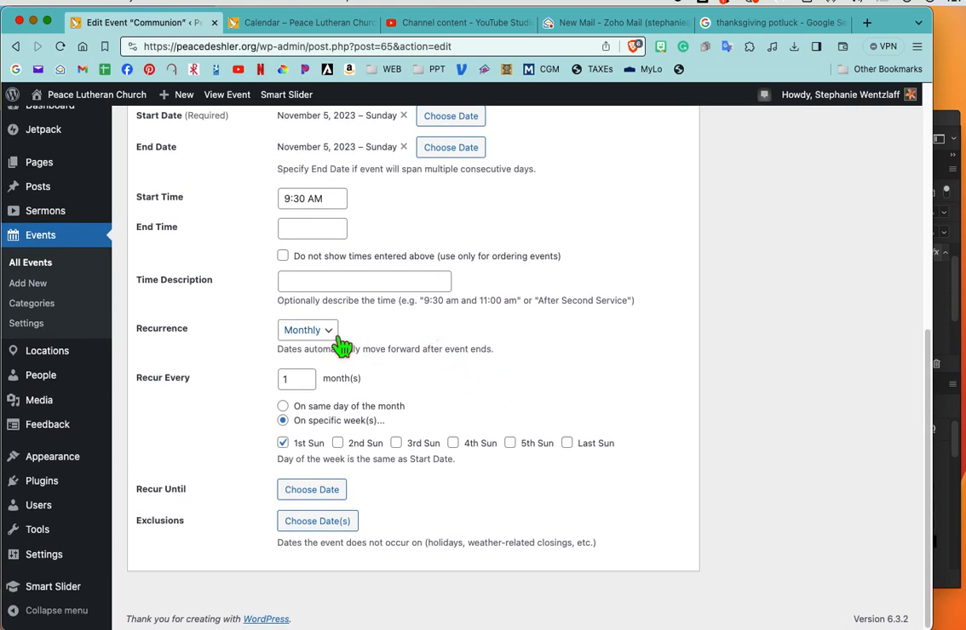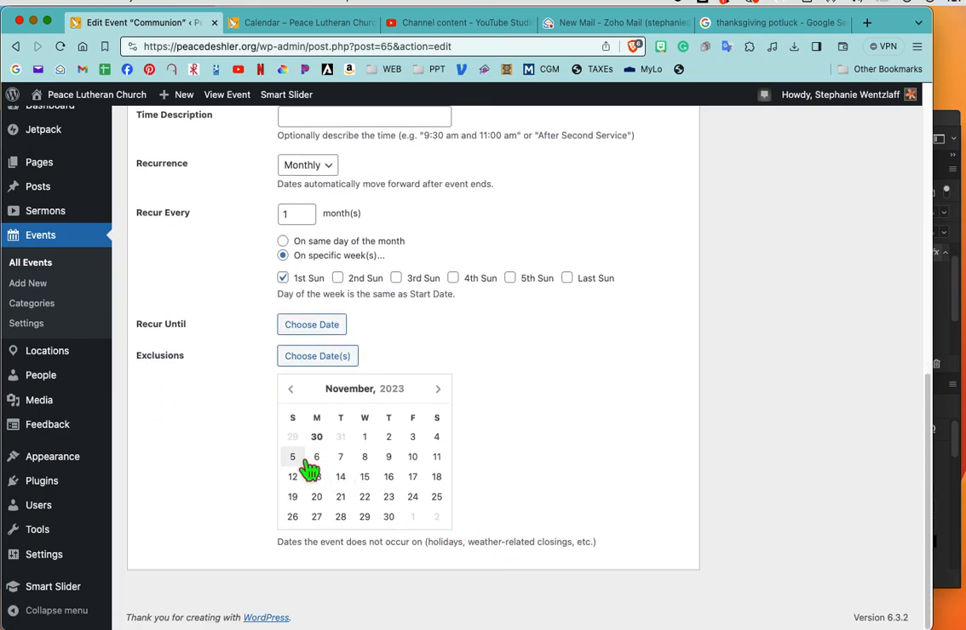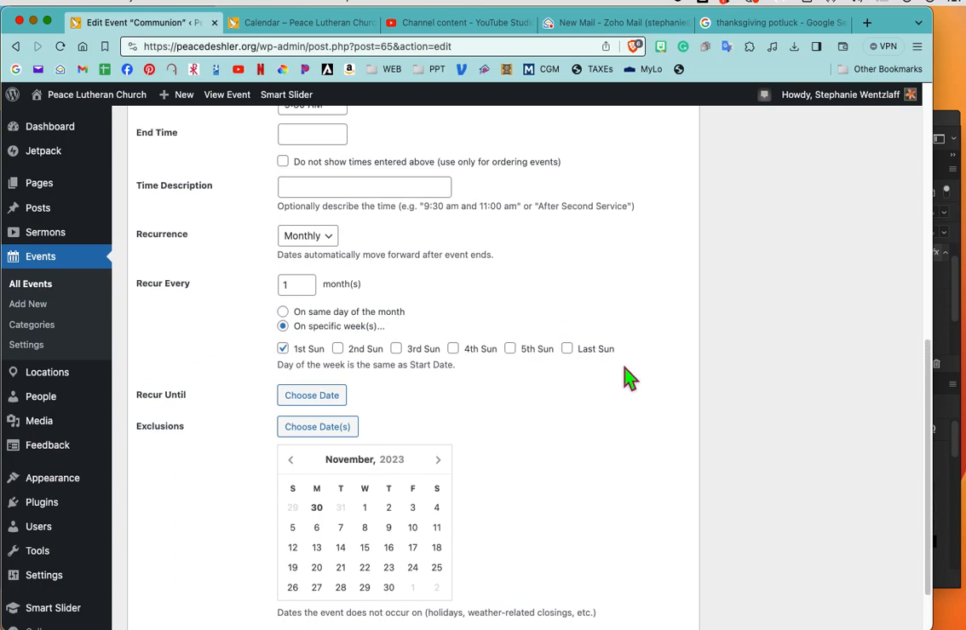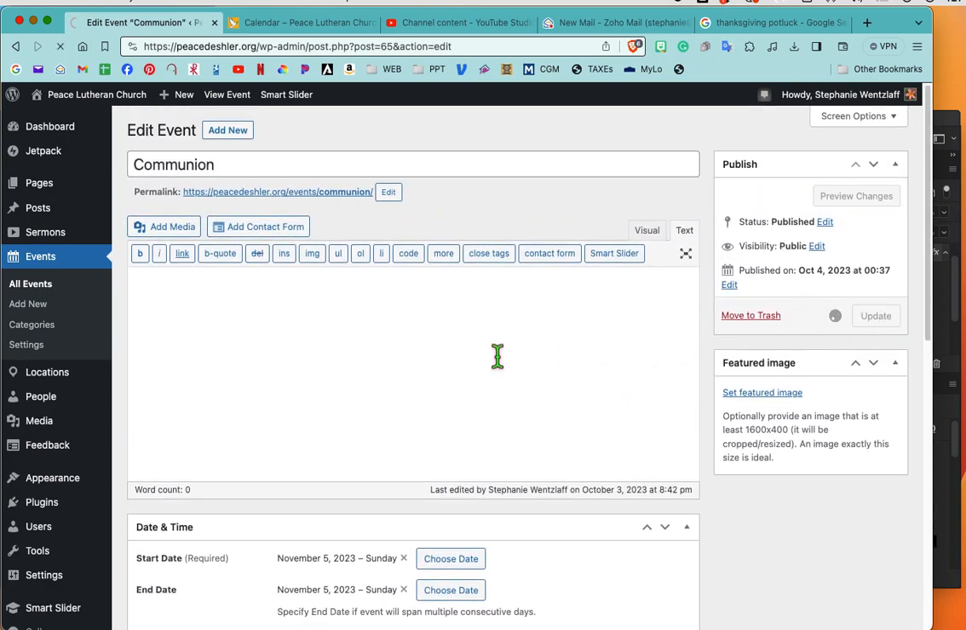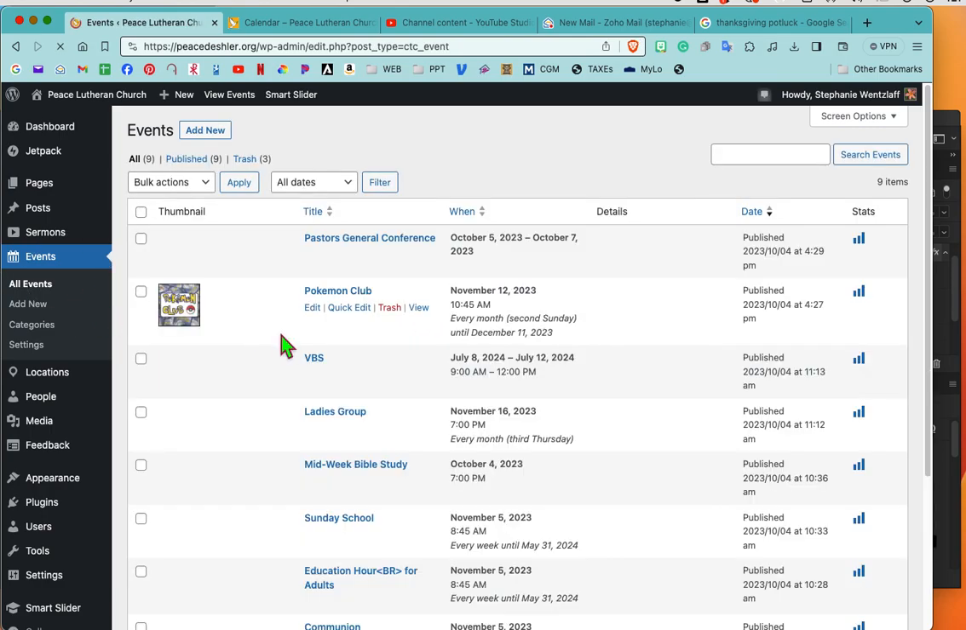So I picked monthly, and then I picked on the same day of the week. If you always have something that's always on the 4th of the month, you can click that and you can indicate that it's the 4th. And obviously with communion, we're not choosing a date, but if you were having a certain event on a certain Sunday and you weren't going to have communion that Sunday, then you certainly could click this and say that we're not having communion on the 5th of November or something. So that's how that one looks. And that's the long and short of adding to your calendar.